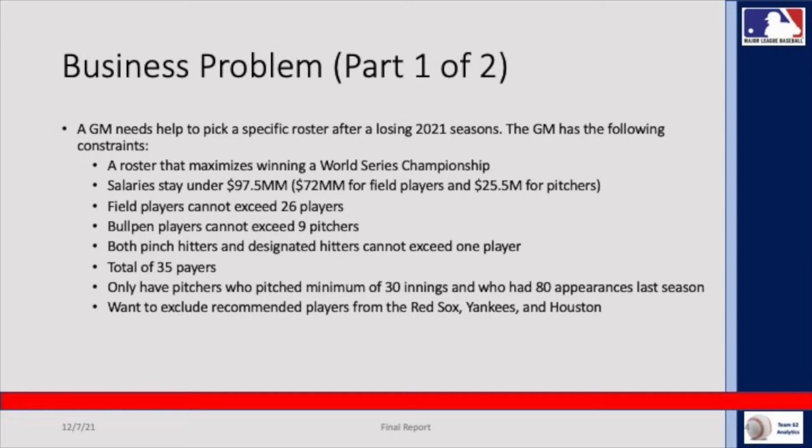Salaries must stay under $97.5 million, so that's $72 million for field players and $25.5 million for pitchers, respectively. Field players cannot exceed 26 players. Bullpen players cannot exceed 9 pitchers. Both pinch hitters and designated hitters cannot exceed 1 player. And there needs to be a total of 35 players on the roster.